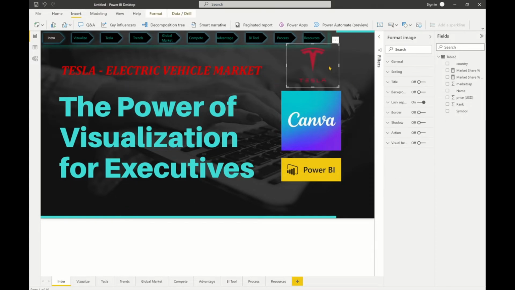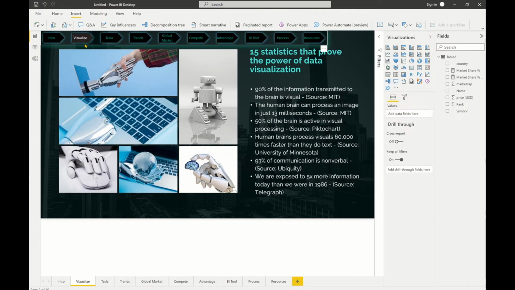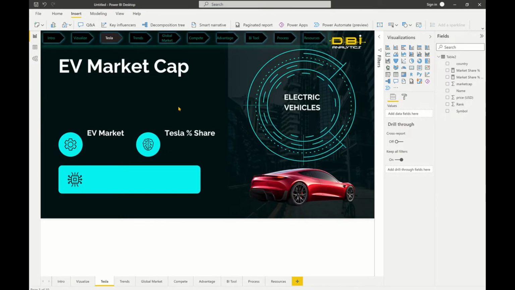I also wanted to bring in the Tesla logo because we are talking about Tesla, so visually everyone will know that in this presentation I'm talking about the electric vehicle market, specifically focusing on Tesla, and I'm using tools like Canva and Power BI. Okay, now let's move on to the next page. In this page, we have already embedded the narratives, so I don't need to do much more, and I'm actually quite happy with the design. So now let me move on to the next page.